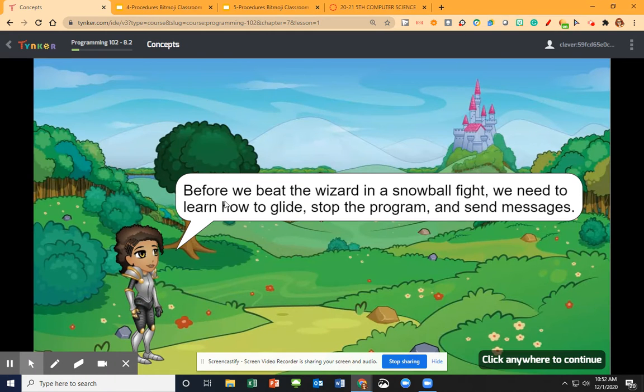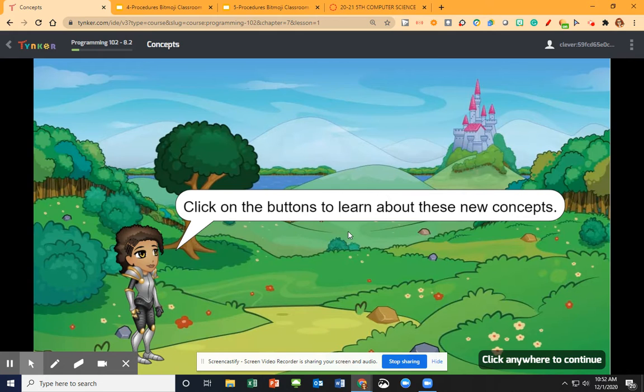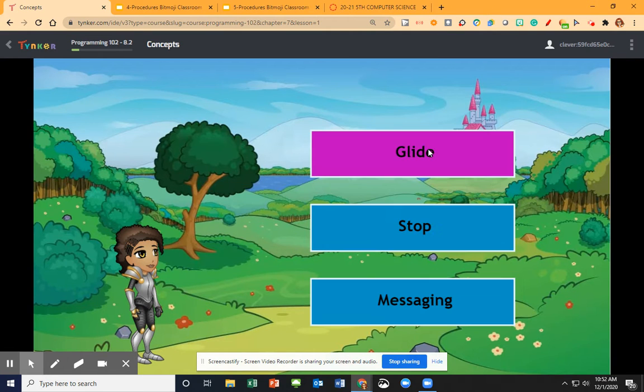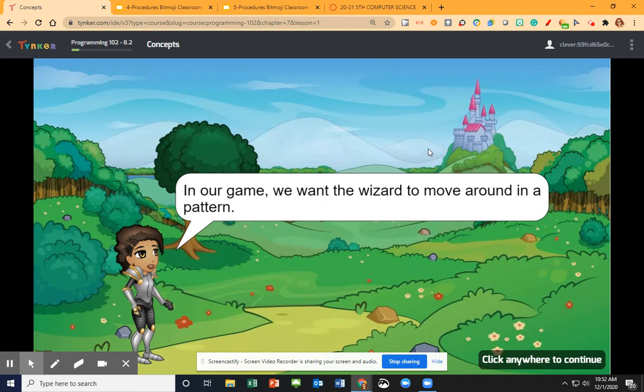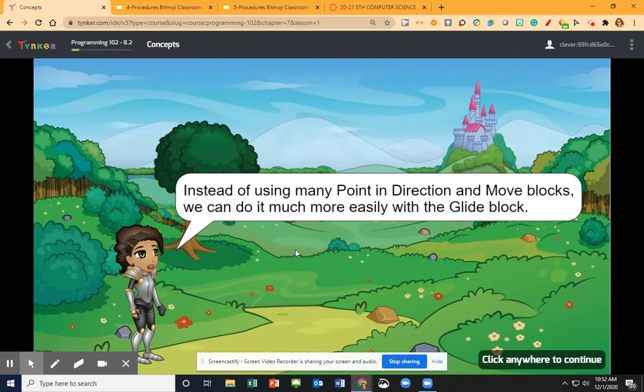Before we beat the wizard in a snowball fight, we need to learn how to glide, stop the program, and send messages. Click on the buttons to learn about these new concepts. We're going to learn how to glide. In our game, we want the wizard to move around in a pattern. Instead of using many point and direction and move blocks, we can do it much more easily with the glide block.